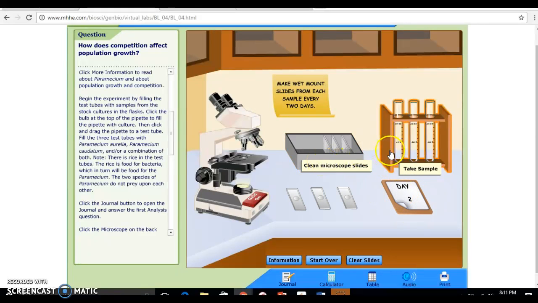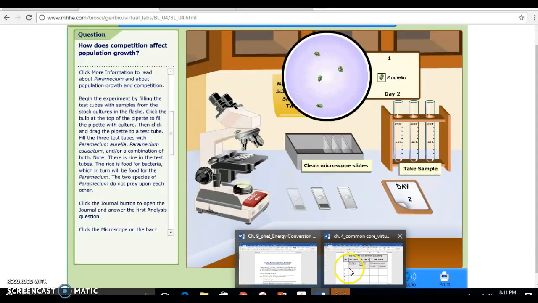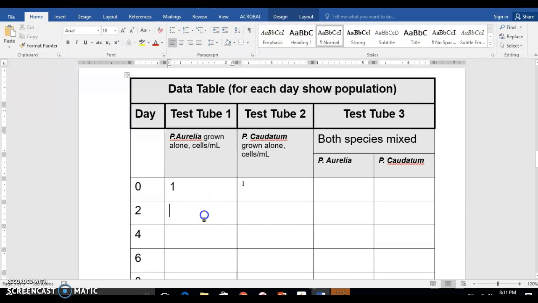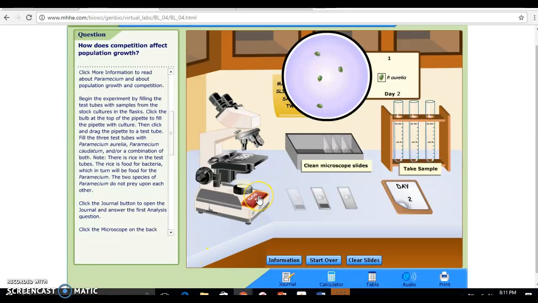I get the microscope slides. I go to the sample, the test tubes. And now I can go, and I have P. aurelium here. I drag over, and now there's 4 of them, right? All right, so then you would put, for P. aurelium, you got 4, right? Now, the next part I'm going to show you is this hint right here. There's 4 now, and it's easy to count them.